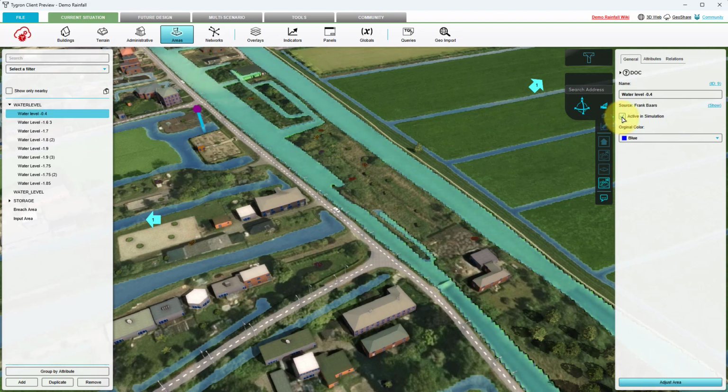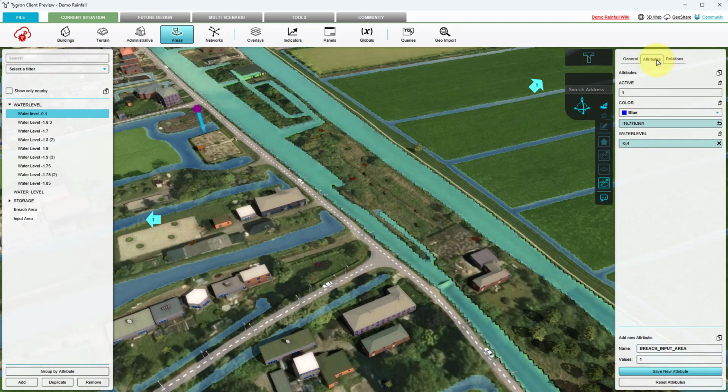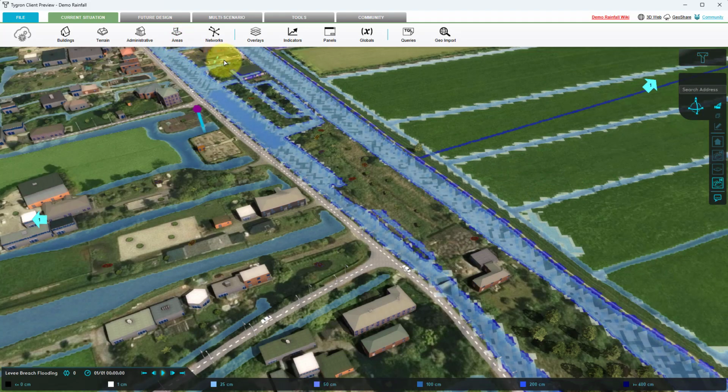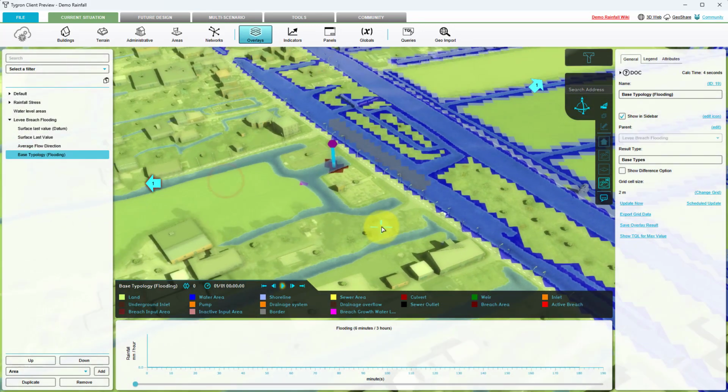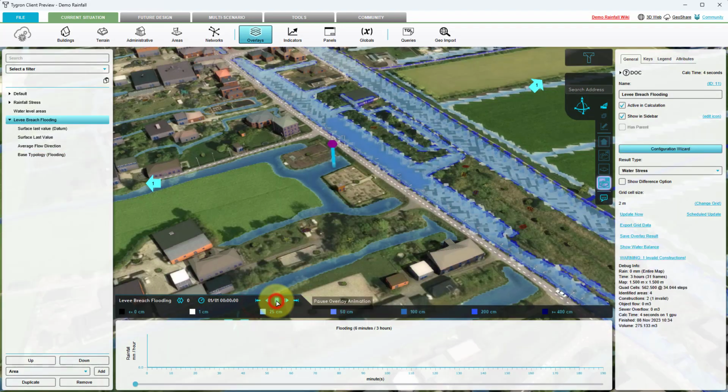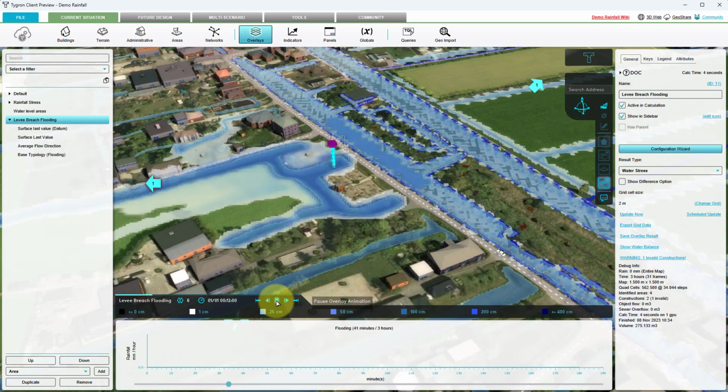Next, select the Attributes tab and make sure it has the same water level attribute as the other water level areas in this project. We can now recalculate the overlays and inspect the base type's overlay, which is also provided by the flooding overlay. Now let's verify that actual flooding. Click on the Play button in the Legend panel and start the animation. We have now successfully configured an input area for a breach.